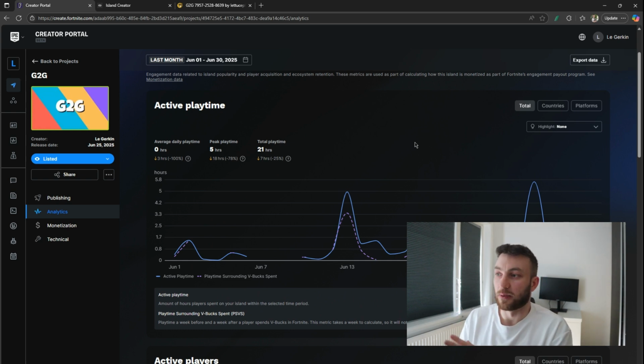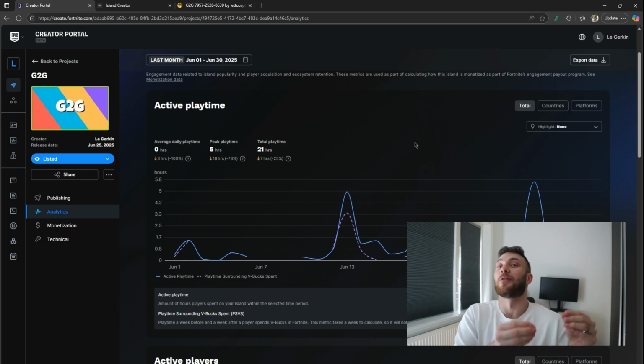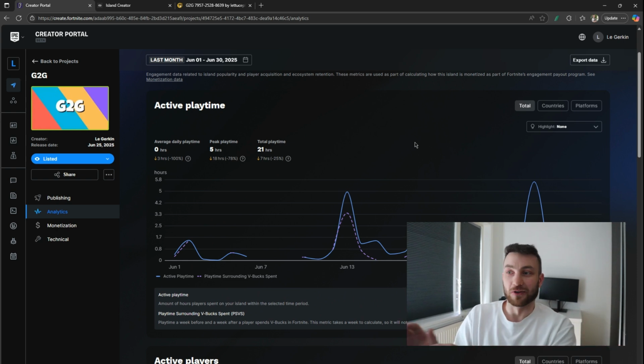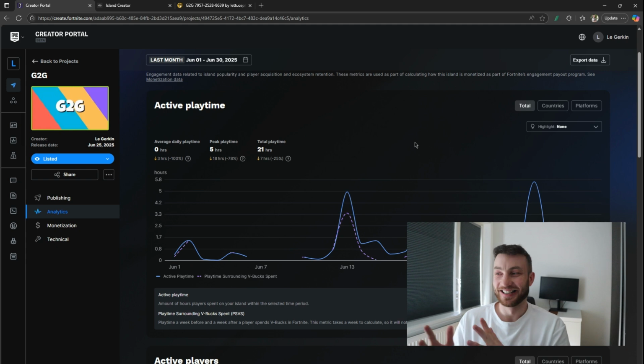how many people, the play time, were they playing on your map around the time that they were spending V-Bucks on the Fortnite ecosystem? Because then that shows, you know, their goal is to make money, and using your map as a vessel and vehicle to get people in to play, to therefore spend V-Bucks. So if you're able to get some pretty high numbers there, best believe you will be rewarded by Epic for that. So good one to look out for.